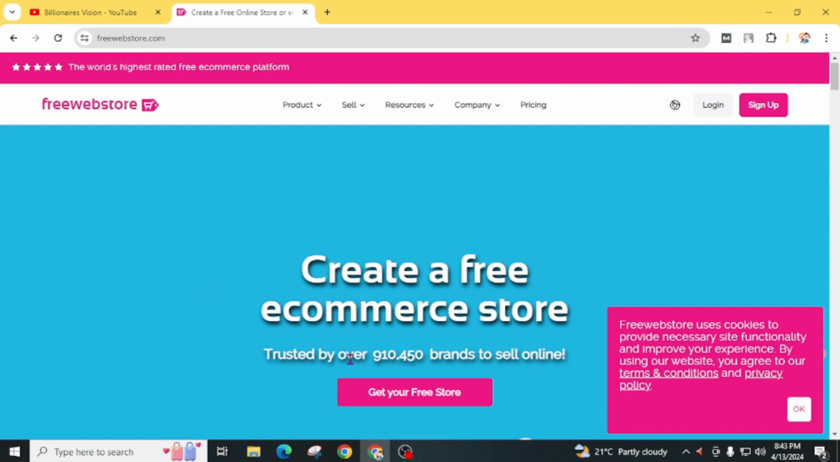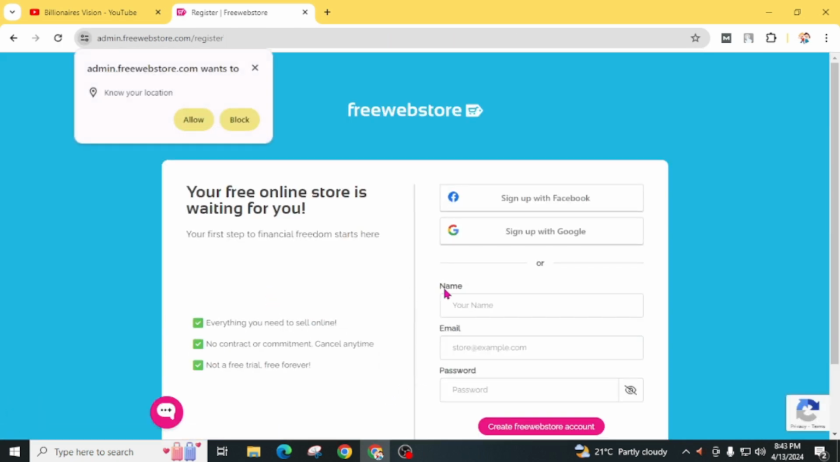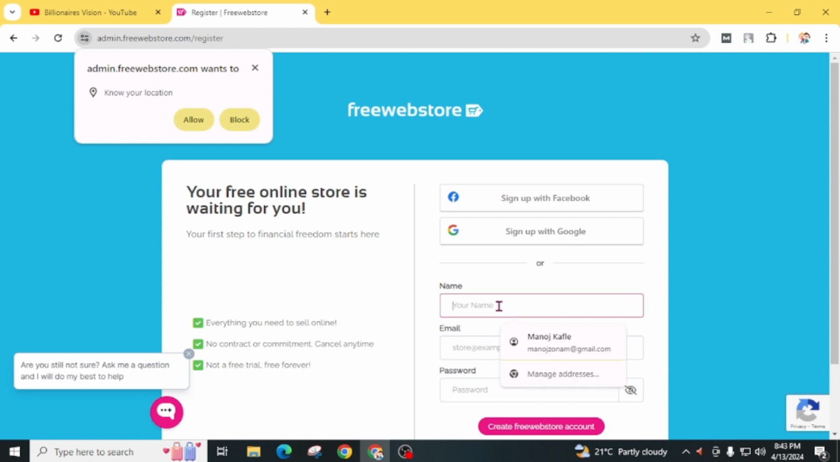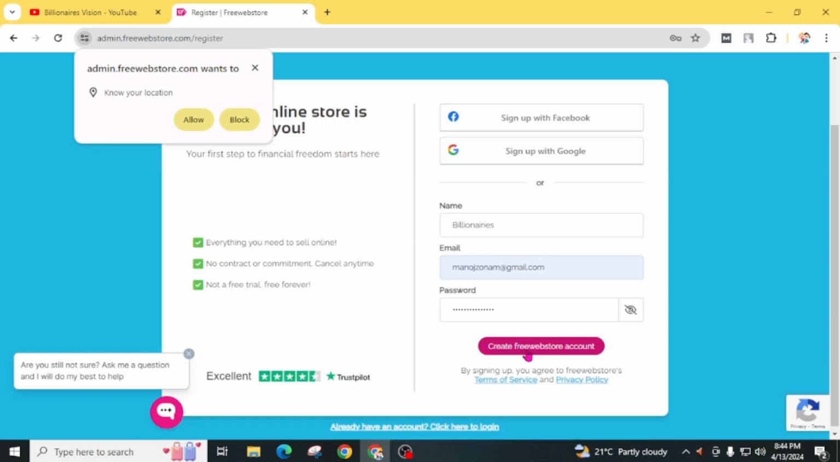For this, click on this Get Your Free Store. You will get an option to sign up with Facebook or sign up with Google, or you can manually enter your name, email and create a password. Now you can write your name here, and here give your active email address. Now click on this Create Free Web Store Account.